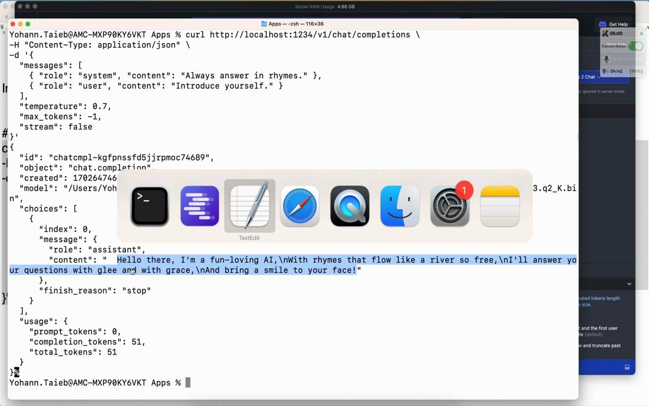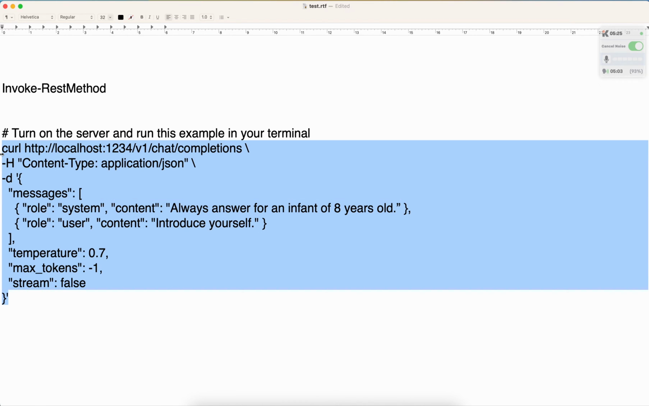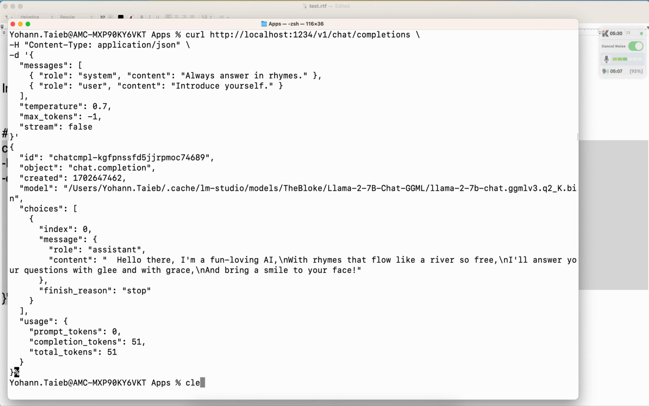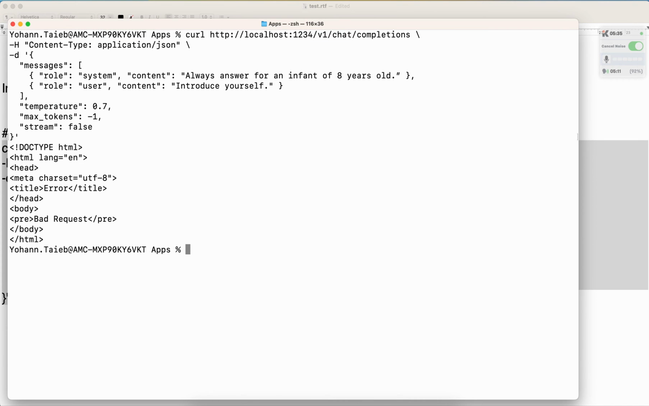What I want you to do now is go back to the code here, and instead of saying always answer in rhymes, just type always answer for an infant of 8 years old. Why? Because it's going to use a simpler vocabulary. Copy this, go back to the terminal, type clear to make the screen empty, paste this, and press enter.